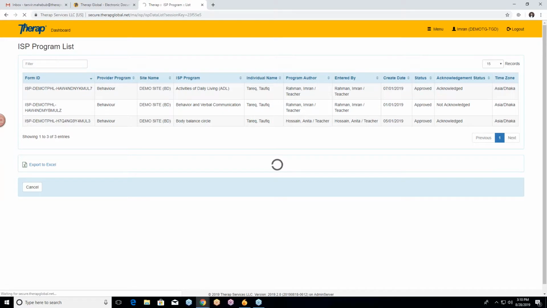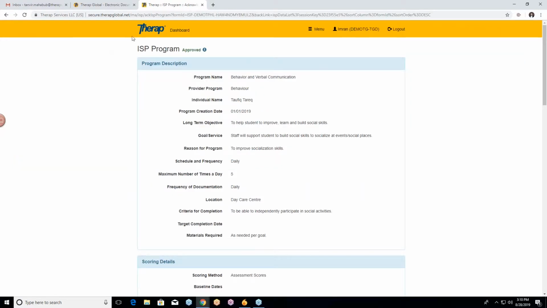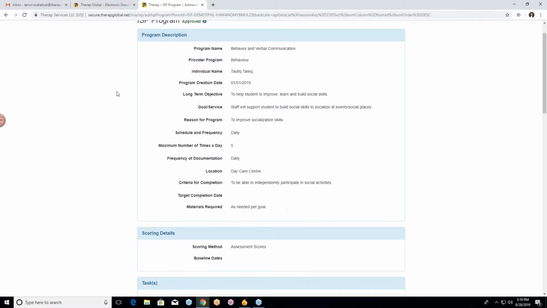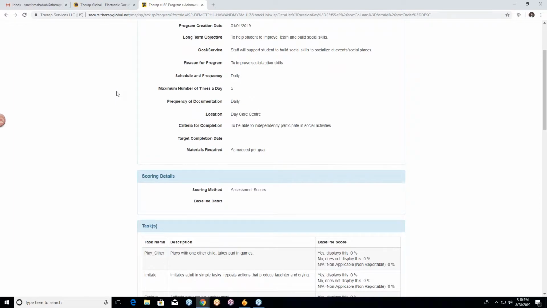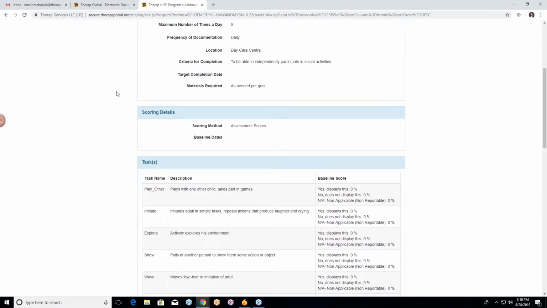Clicking on this, a new page has been opened as ISP Program. You are seeing that approved is mentioned here. That means the program has been approved, so we can enter data here. This is the IEP or ISP or support plan or education related plan that has been created for Therap previously. You are seeing the ISP program or IP program.